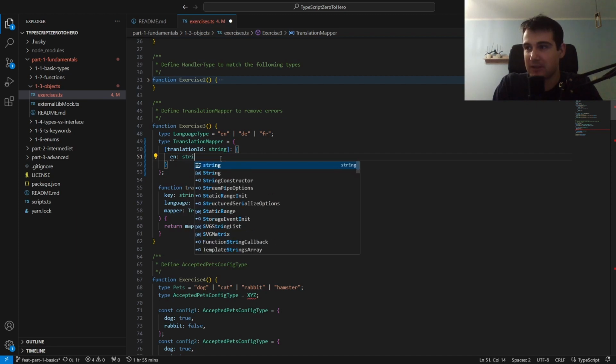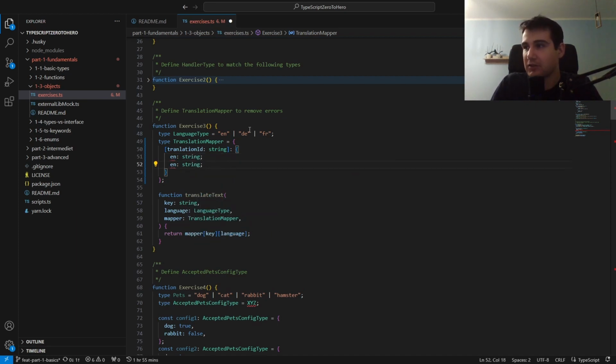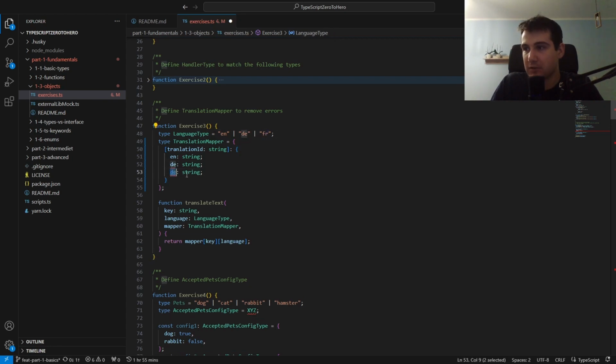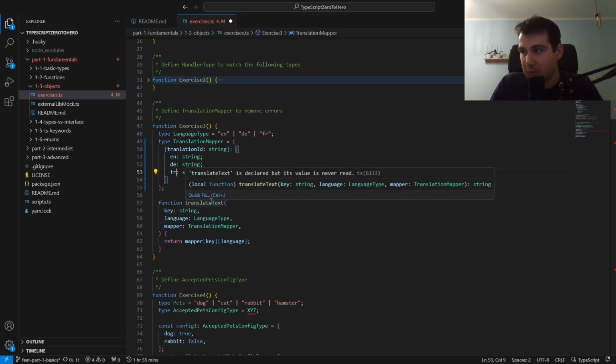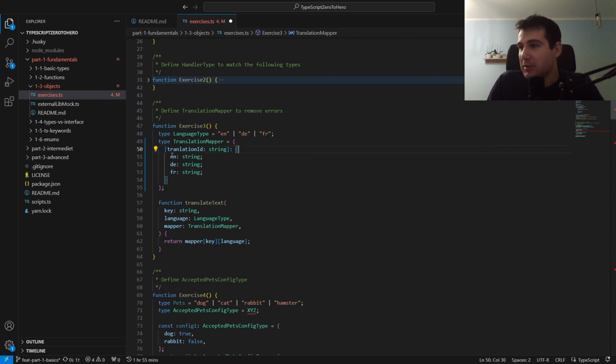So we could specify that the English is returning string, the Deutsch is returning string, and the France is returning also a string. And now if we hover, we see that the function is properly returning a string, something that we want. Okay, so we want to have a content translated. But maybe it's not really efficient to define things like here.